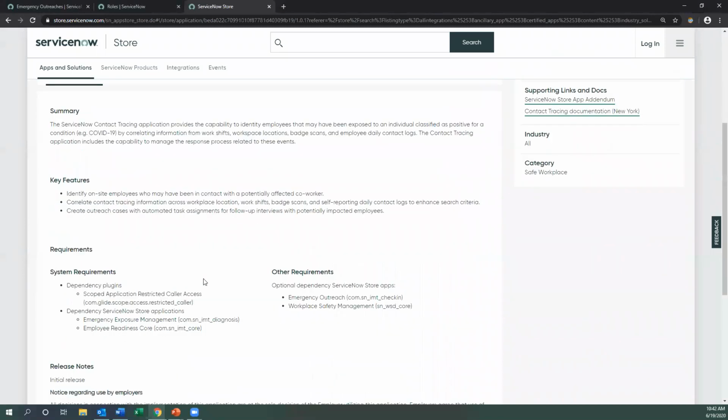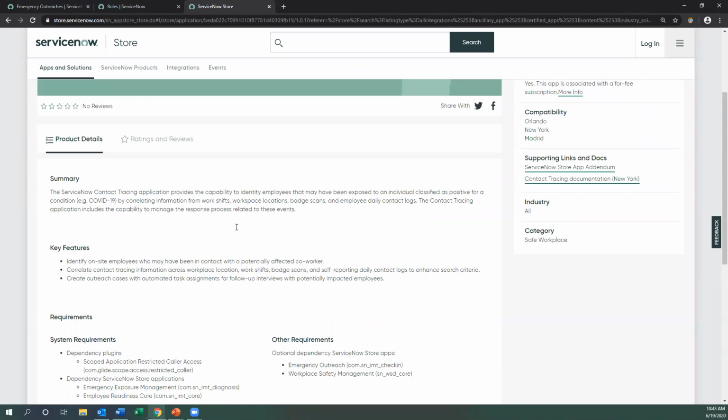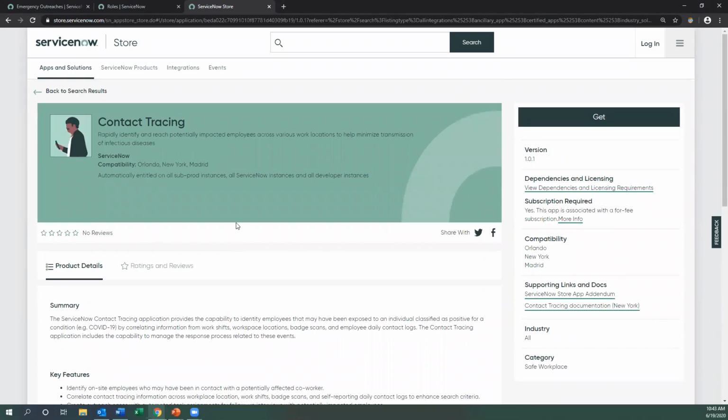Now, as far as dependencies are concerned, you will need ServiceNow's Employee Readiness Score and Emergency Exposure Management applications. In addition to that, there are some other optional plugins and a dependency plugin regarding restricted caller access. And as far as compatibility is concerned, you'll be able to use this with Madrid, New York, or Orlando, and likely any other future releases.